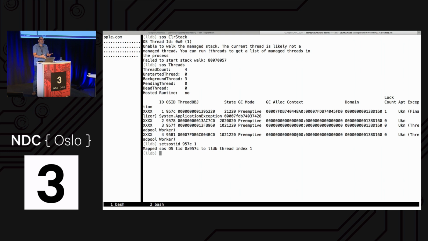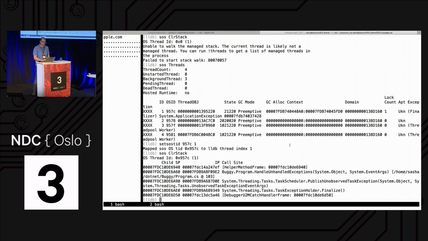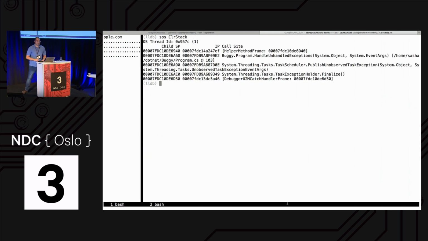Don't ask me why you need to do this, just know that you have to do this, and I wrote a script that automates this. In any case, once you have done that, you can run CLR stack and get the managed call stack for that current thread, which is the same thing we saw in the exception message. So why am I even doing this? Because the publish unobserved task exception method and also my function here, handle unhandled exceptions, take an event args object which contains the original exception information. So my plan right now is to glean that original exception out of there. And the way I'm going to do that is ask for parameters to be displayed.